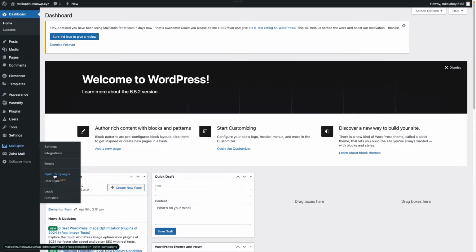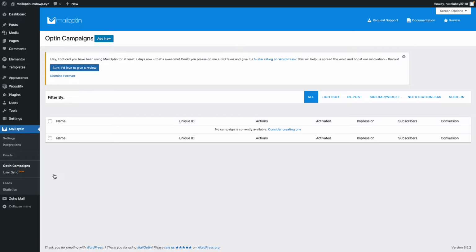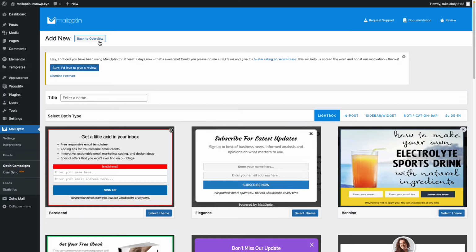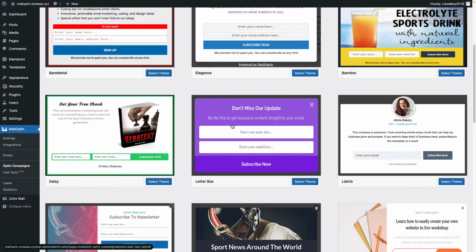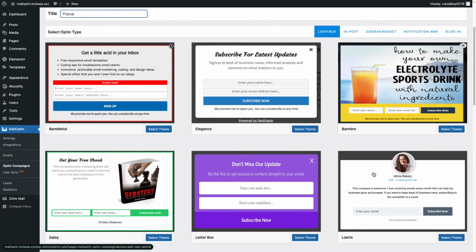opt-in campaigns. On the next page at the top, click on add new. Here we need to name our opt-in, so I'm going to call this pop-up. Then we can choose the opt-in type from this list. You can always customize whichever one you choose. All right, so let's choose this one over here.